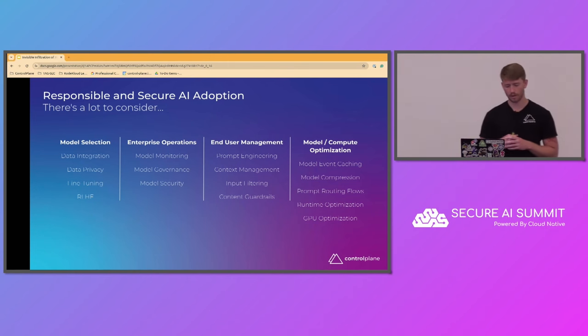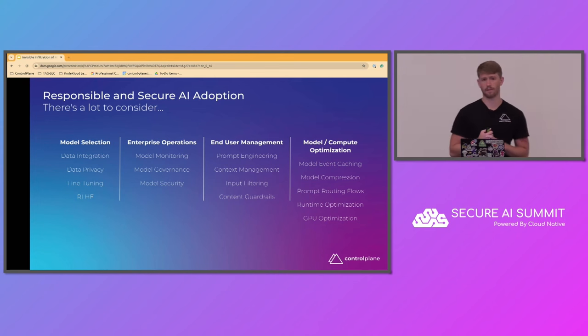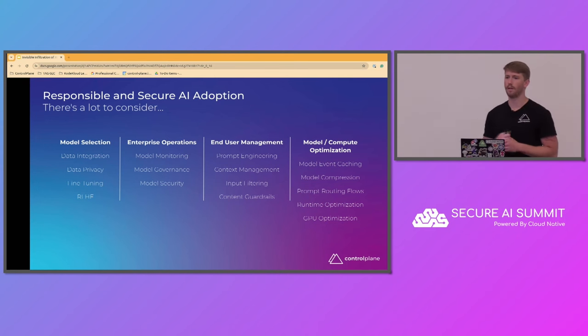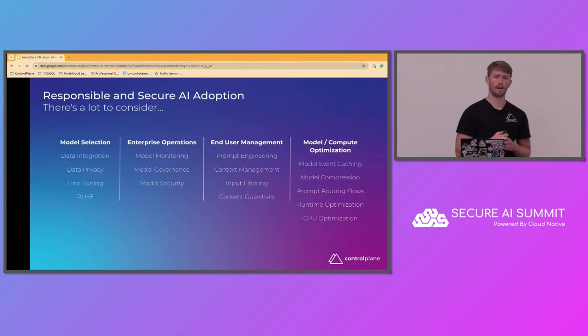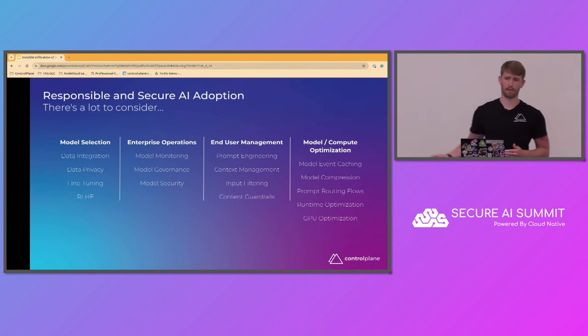So making sure that input filtering is in place. There is some sort of sanitization, anonymization, as well as content and context guardrails. So making sure that whatever is brought back, as well as whatever is put in, is not harmful to the end user, and does not cause, for example, some sort of hallucination with the output.